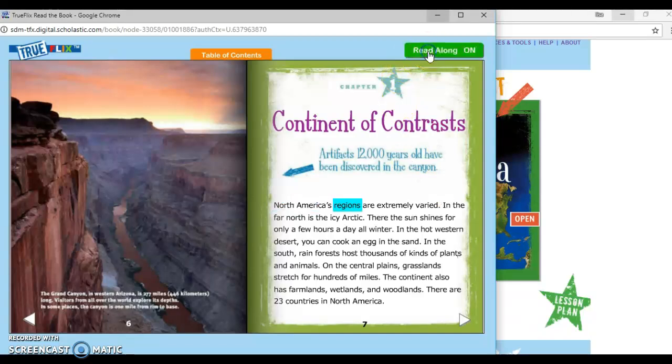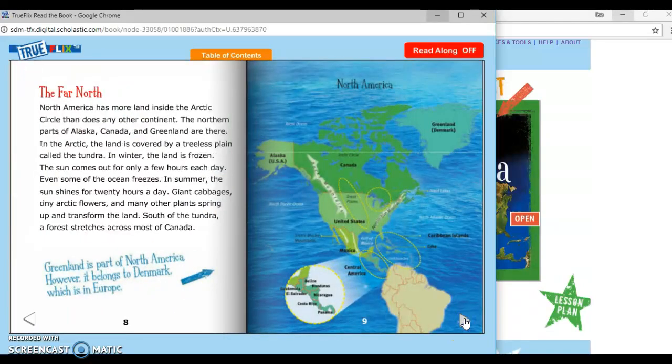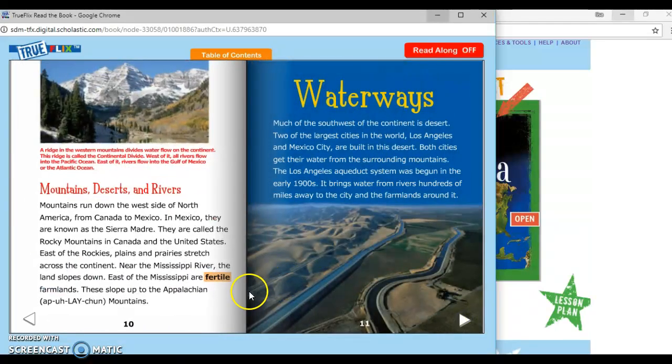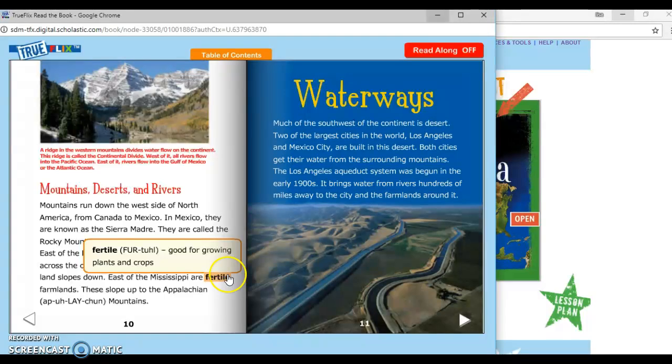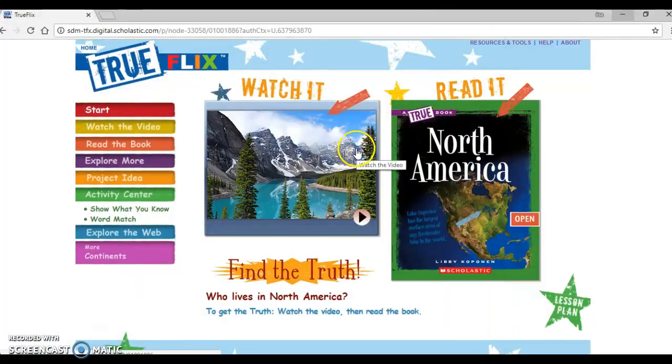As it highlights and goes, you can actually hover over the words that are considered vocabulary words, and it will give you the definition as you're reading. So those are the True Books, and they are also available in print. After you've watched the video and read the book, then students have the option to explore more.